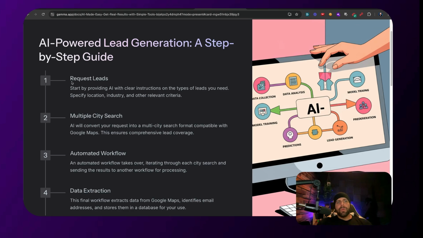At a high level, we are requesting leads from the AI agent. It's doing a multiple city search for us in the county that we choose. It then passes that through to 2 automated workflows and then extracts out the data from Google Maps, identifies the addresses, and then stores it into the database.